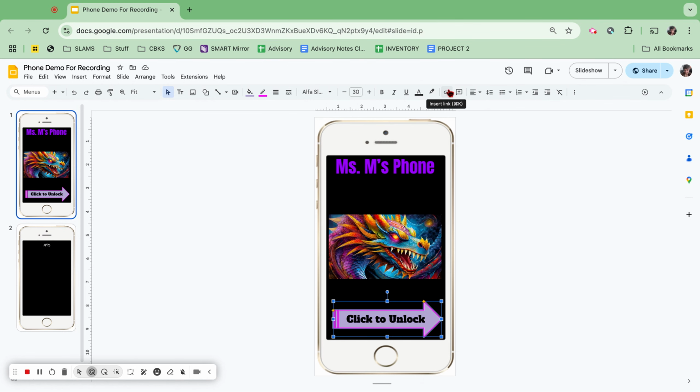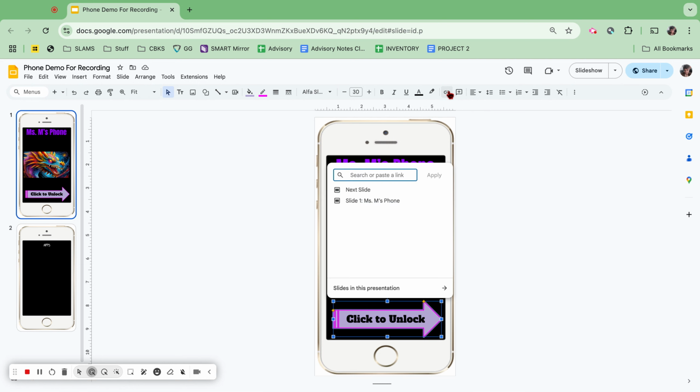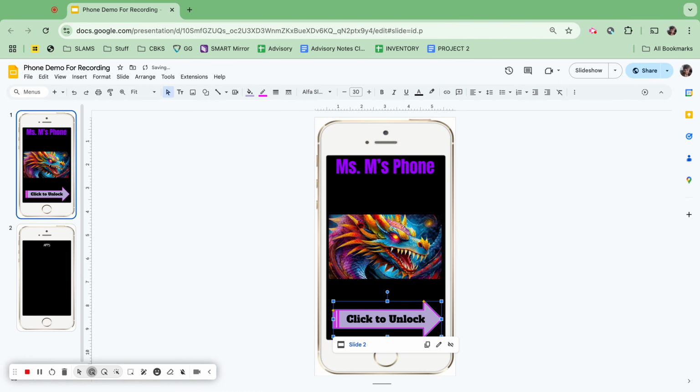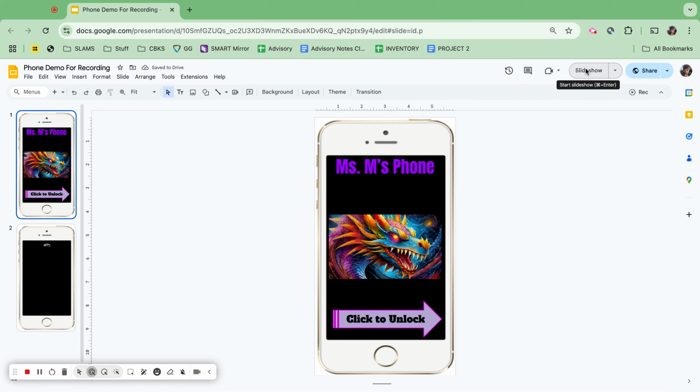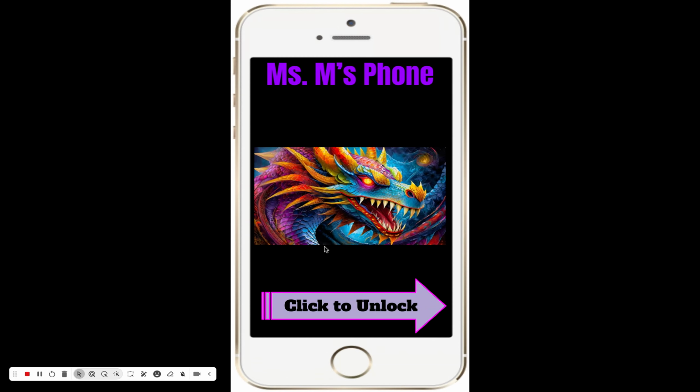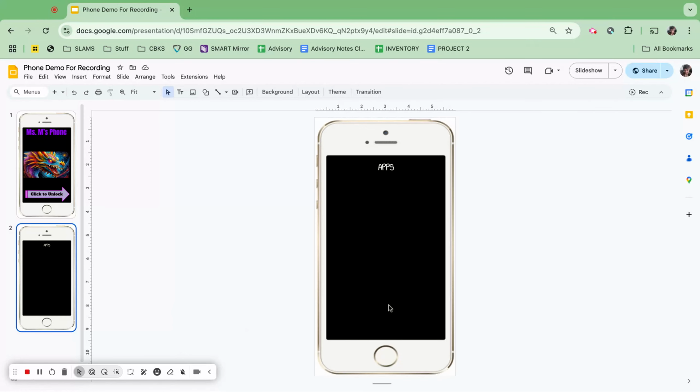This is insert link. I'm going to click on that, and then I'm going to come down here to slides in this presentation. This is slide number 1. This is slide number 2. Slide 2 is my apps, so I'm going to click slide 2, and that's done. So now if I go into slideshow mode, here's my phone, and if I click here, it should take me to my apps page. It's pretty easy.